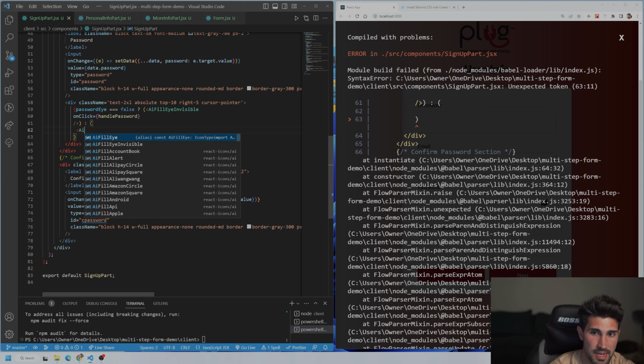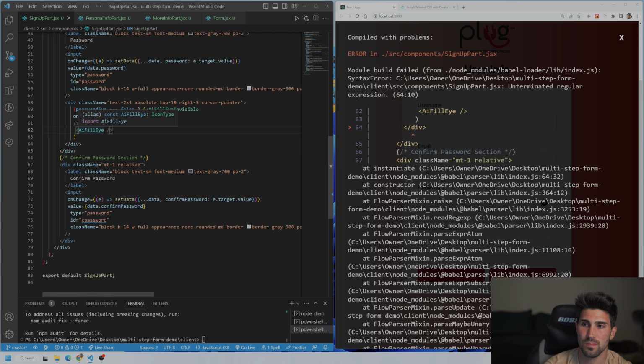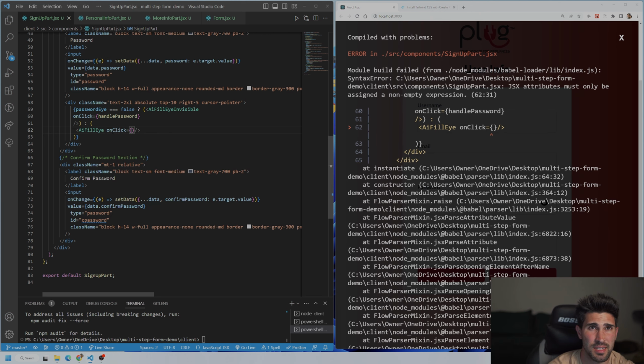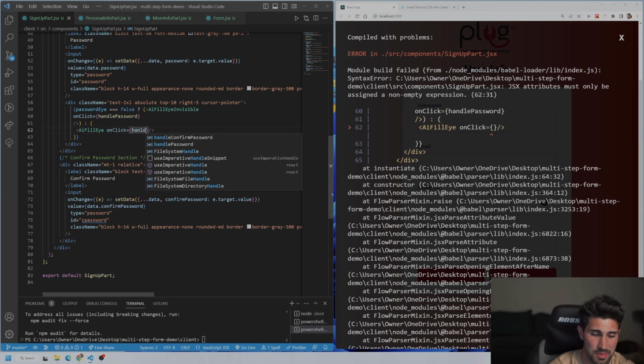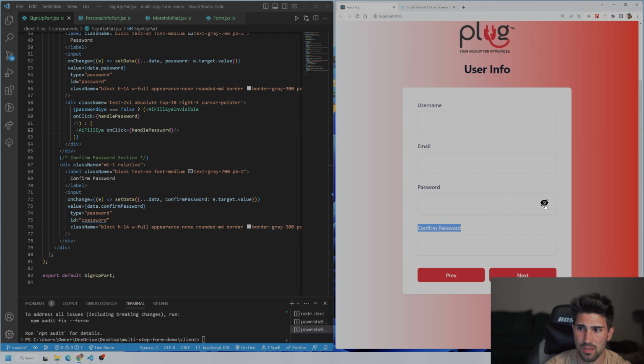So that's just going to be an AI fill I. And then we need to close this as well, because it's going to give us an error. There we go. And there's no onClick. So we're going to have an onClick, and it should be the same thing, handle password, because it'll change to whatever the opposite is. So there you go. As you can see, it is changing, and you can't see the password.